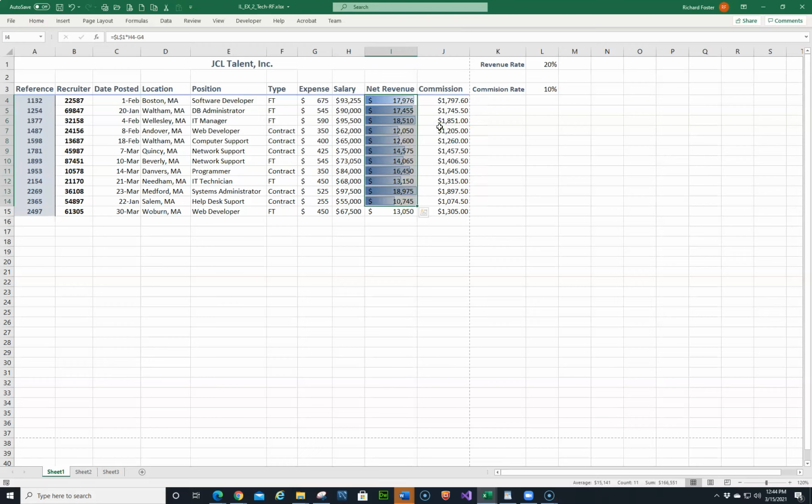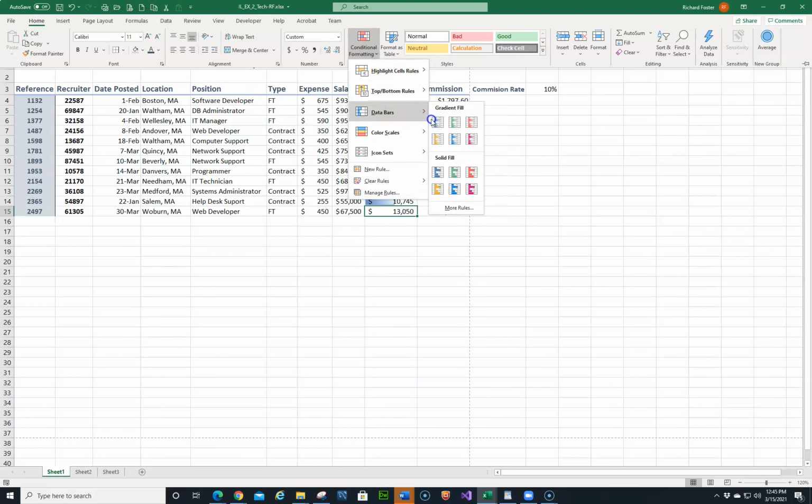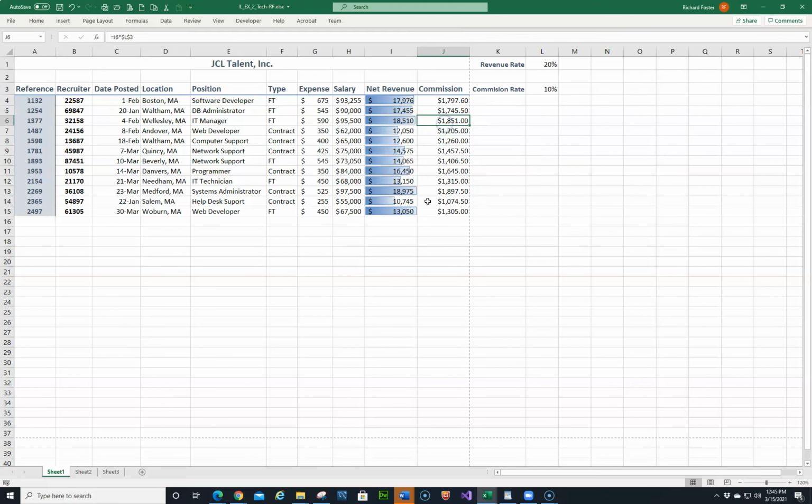I'm trying to do some things by memory, unfortunately, and that doesn't work. So now I notice that I missed this one here. So let's hit F4 and see if that works, which it did not. So we'll go back to Home. We'll go to conditional formatting and data bars and gradient fill. Done.